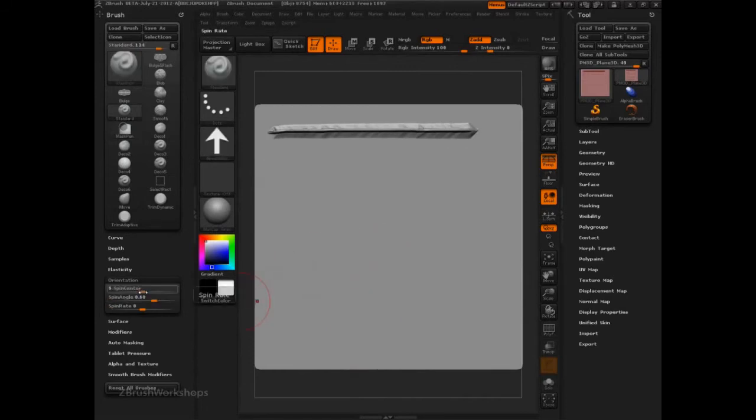Now let's take a look at spin center, but in order to see spin center, we're going to have to turn spin rate on. So I'm going to set this to 1. And we've already seen this. The alpha spins around the center of the stroke.